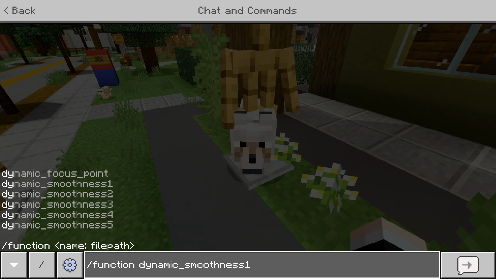After you have selected what you want to follow, you want to type in /function dynamic smoothness between 1 and 5. I like to do dynamic smoothness of 2, but just select whichever one works best for you. You want to try them all out.